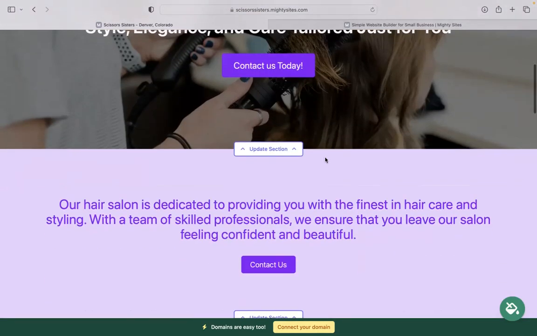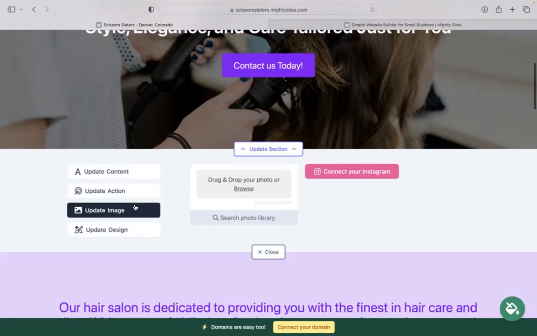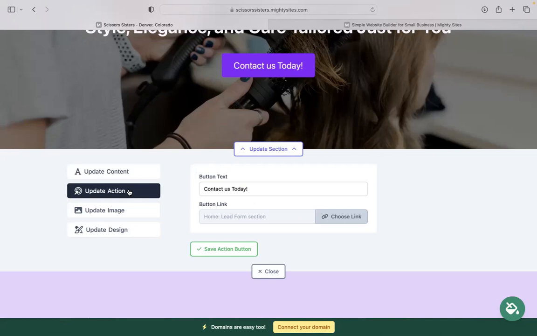For each section you'd like to make amendments to, click on the button directly underneath it. Head on over to update image. This is where you can browse your device to upload your own awesome images or search through that photo library. Hundreds of images to choose from, very high quality and all free to use. You now also have the option to connect your Instagram account with a click of a button. If you have a profile, automatically pull in all those images from your profile.